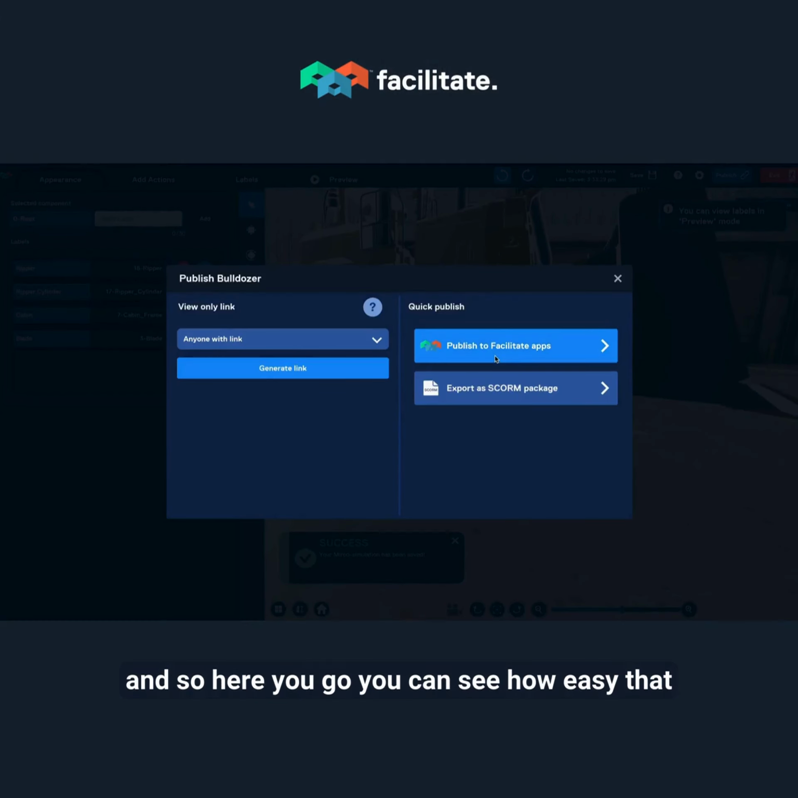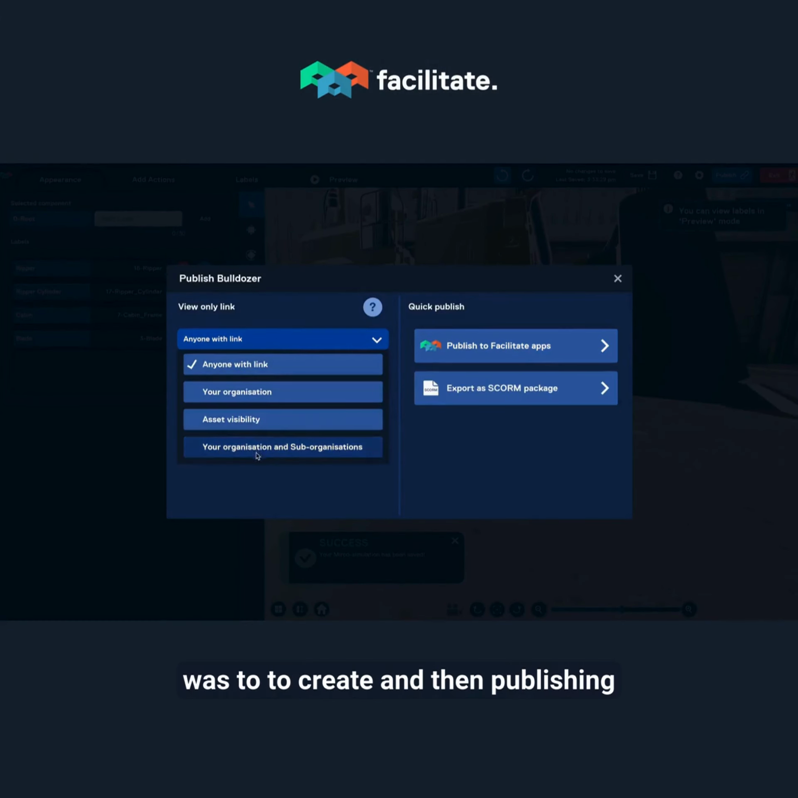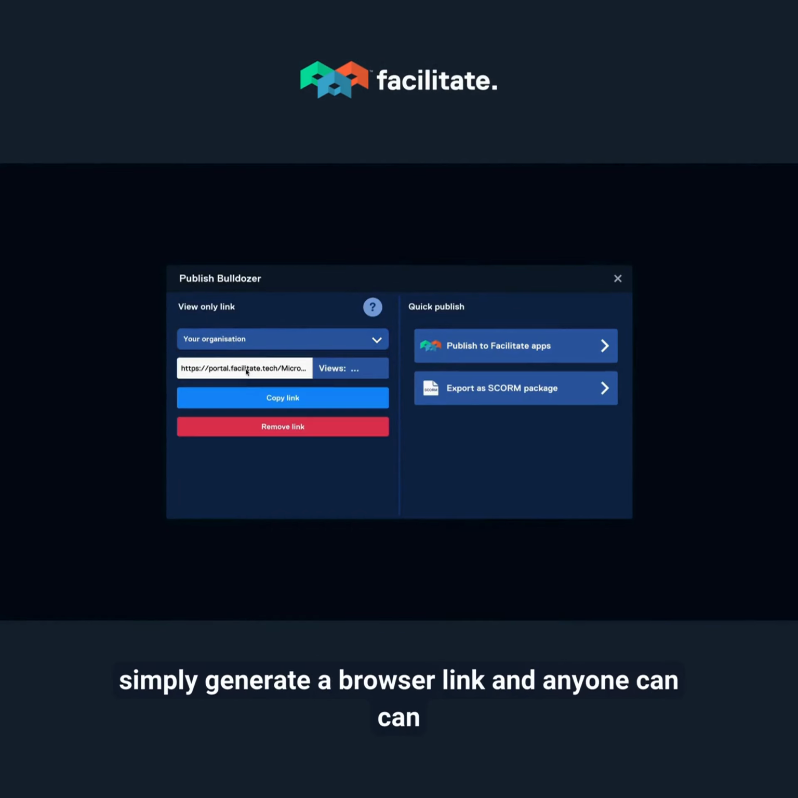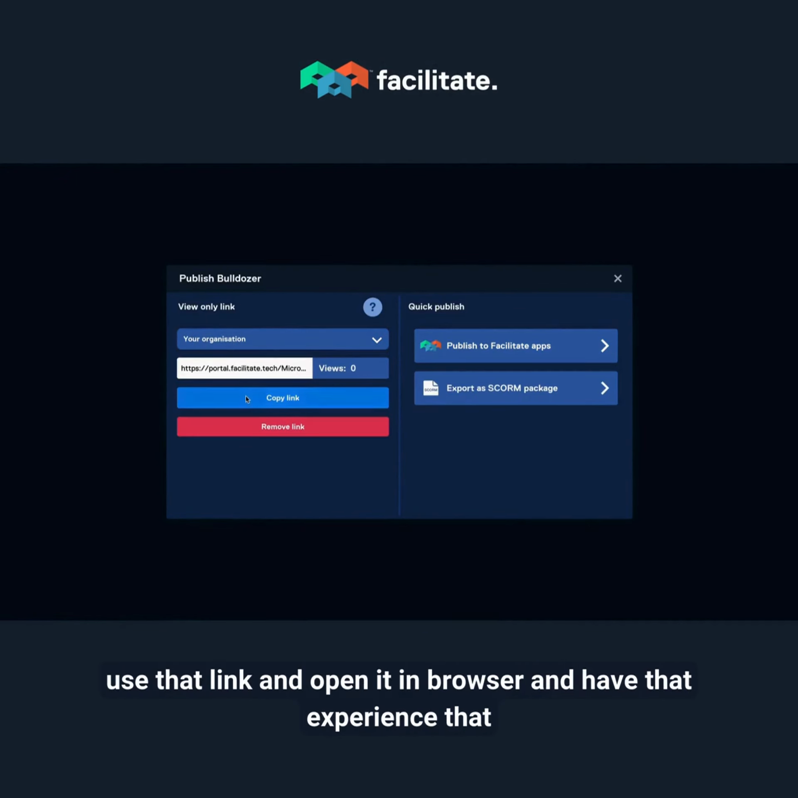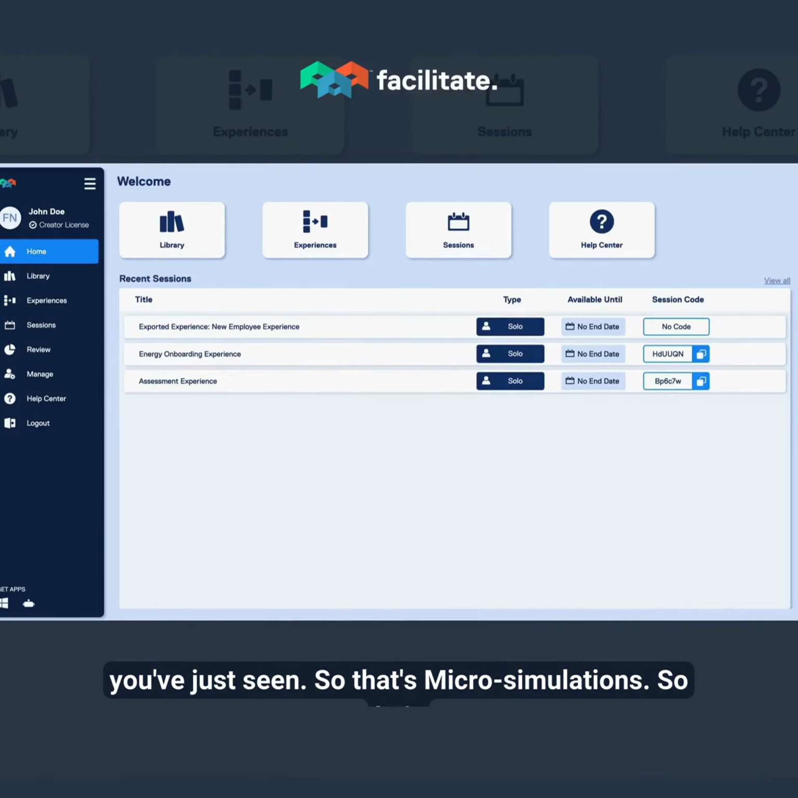And so here you go. You can see how easy that was to create. And then for publishing, you simply generate a browser link, and anyone can use that link and open it in the browser and have the experience that you've just seen. So that's our micro simulation.